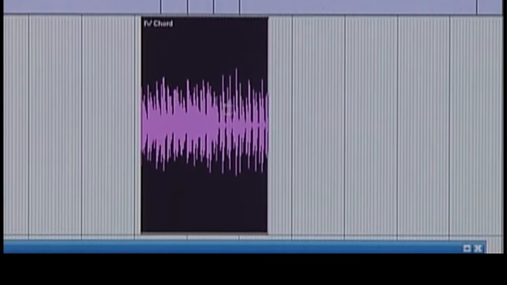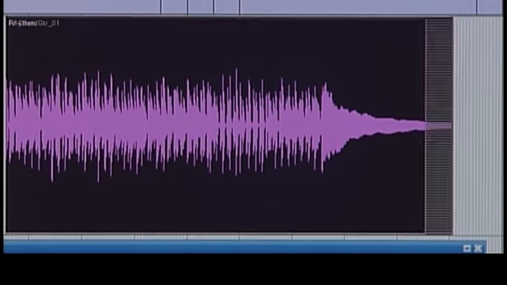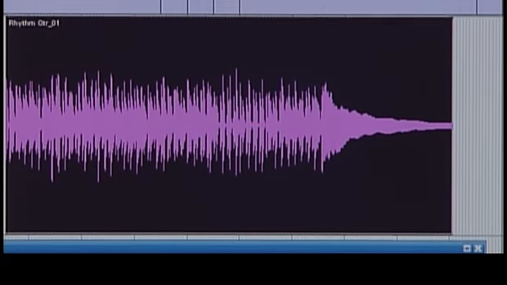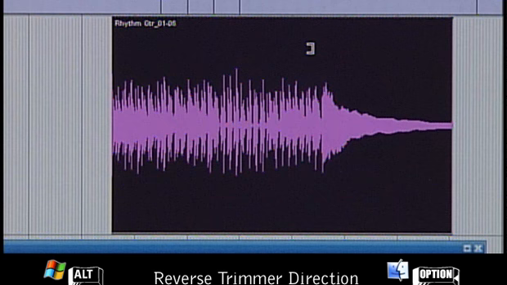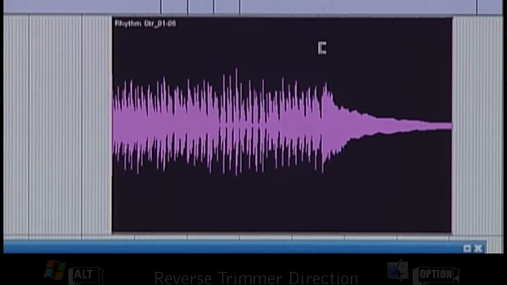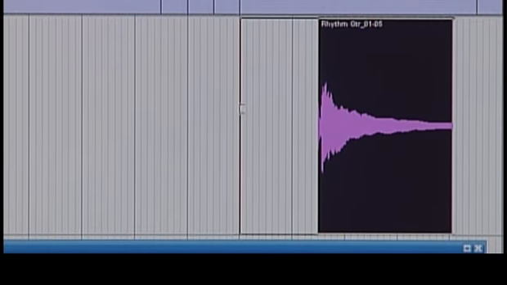With the trimmer, we can click, hold, and drag on either side of the region to reveal more or less of the parent sound file. In fact, it's possible to reveal the entire parent sound file. Notice that the trimmer automatically changes direction as we cross the midpoint of the region. We don't have to click and drag. We can simply click where we want to trim. We can change the direction of the trimmer regardless of its position in the region by holding Alt on the PC or Option on the Macintosh. Also notice that since we're in grid mode, the trimmer is constrained to the grid.